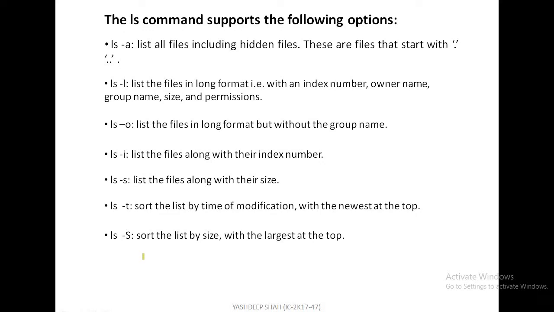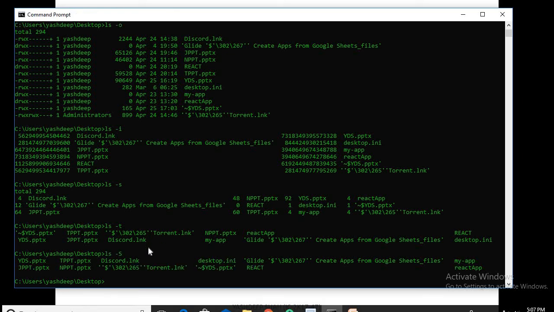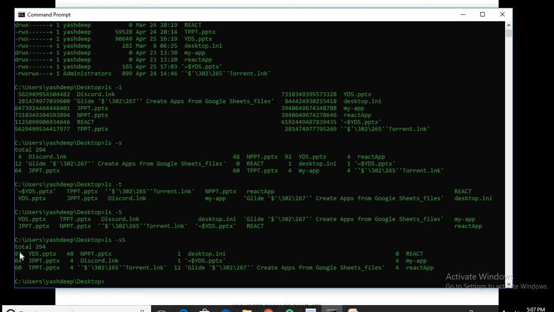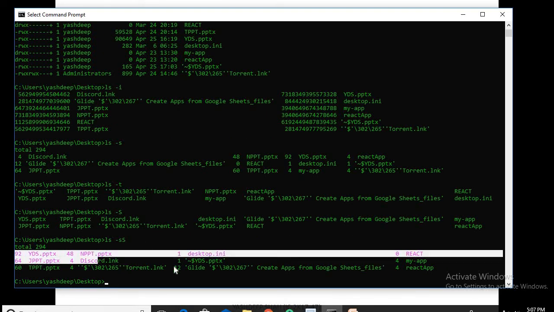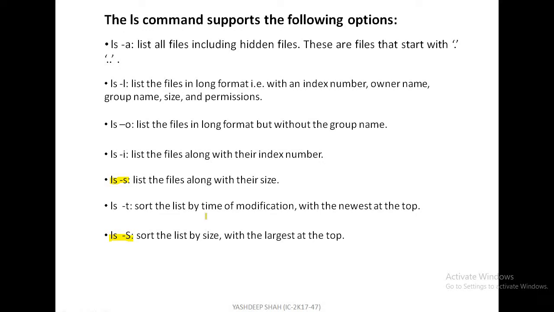Next option, ls space -S. It will sort the list by size with the largest at the top. Here you can see the difference between the small s and capital S. It will show the files according to their size, but it will not mention the size. So if we use both options together, we will get the size along with the name of our file, also in a sorted manner. And this is how we can use two options at once.